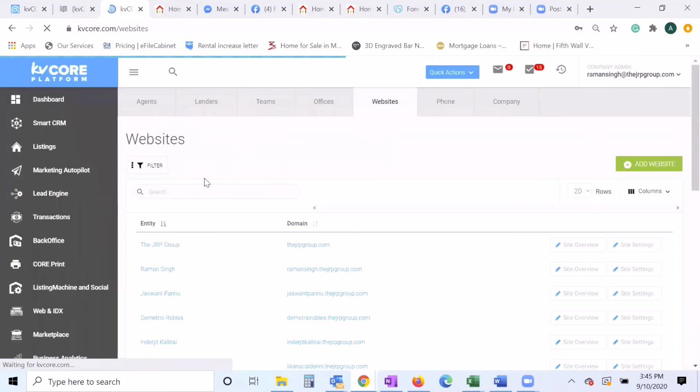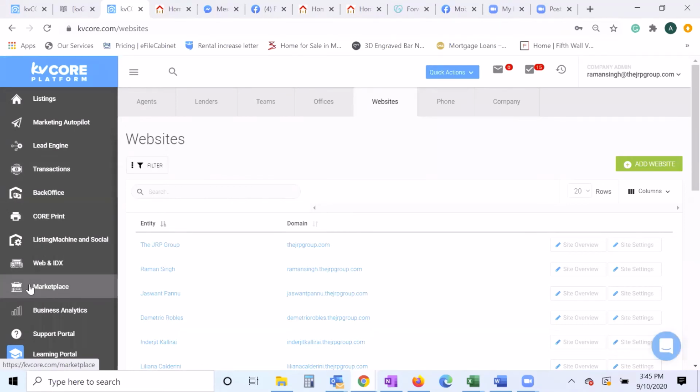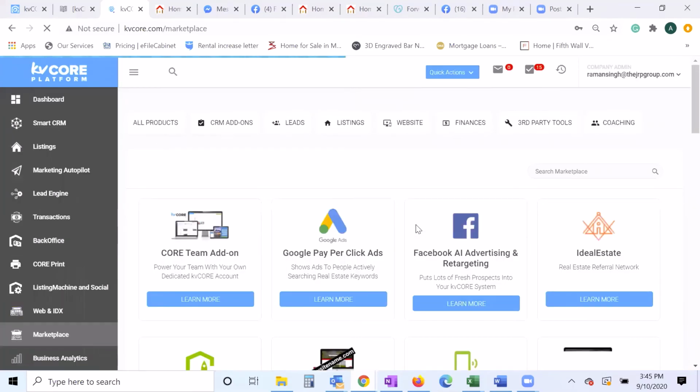Okay, next I want to go over is Marketplace, which is right here on your left navigation as well, right under Webinar IDX. These are more like extra tools that KiwiCore offers. Some of these services are paid, some are available at no cost. If you wanted to do Facebook advertisement or Google pay-per-click ads, you can do all that within the system. So you don't have to go anywhere else or learn something else to do all these things.